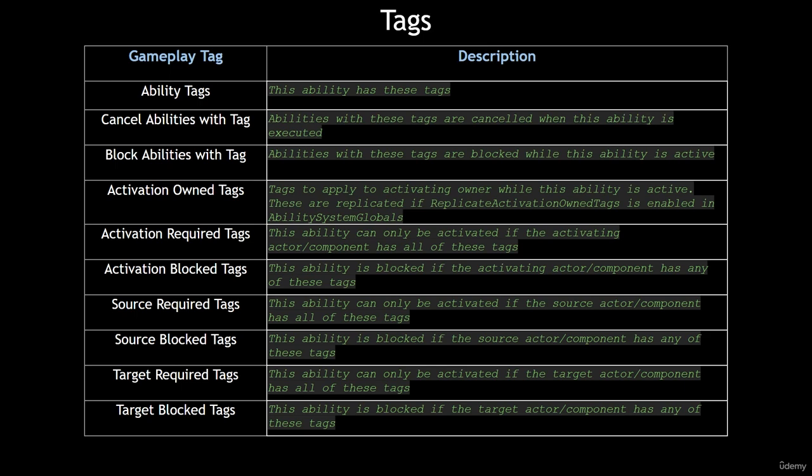Similarly, there are activation blocked tags. It says this ability is blocked if the activating actor/component has any of these tags. One example that comes to mind for me is some kind of debuff that can prevent you from activating certain abilities. And of course, those can be determined by their activation blocked tags. We have source required tags, and it says this ability can only be activated if the source actor/component has all of these tags. Now, source blocked tags are just like activation blocked tags, except again, instead of the activating actor, it's the source actor. And we'll see in time how those can be different.